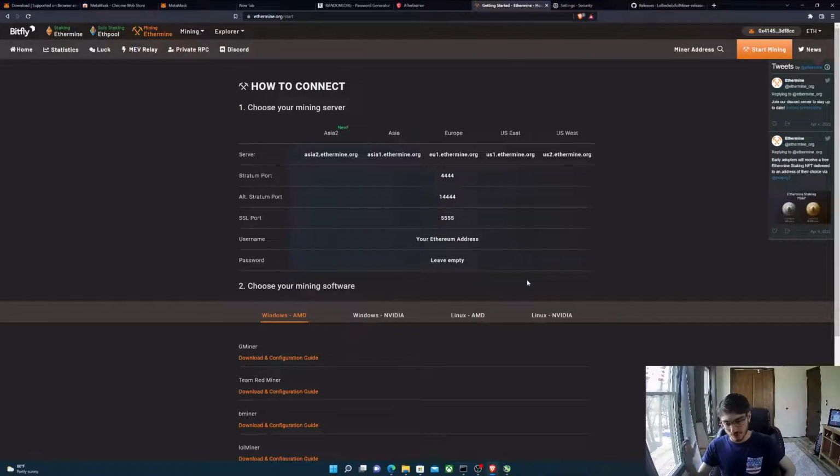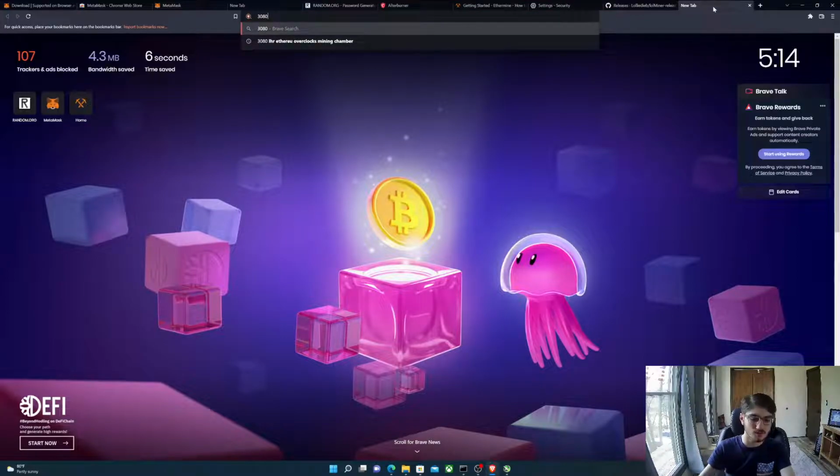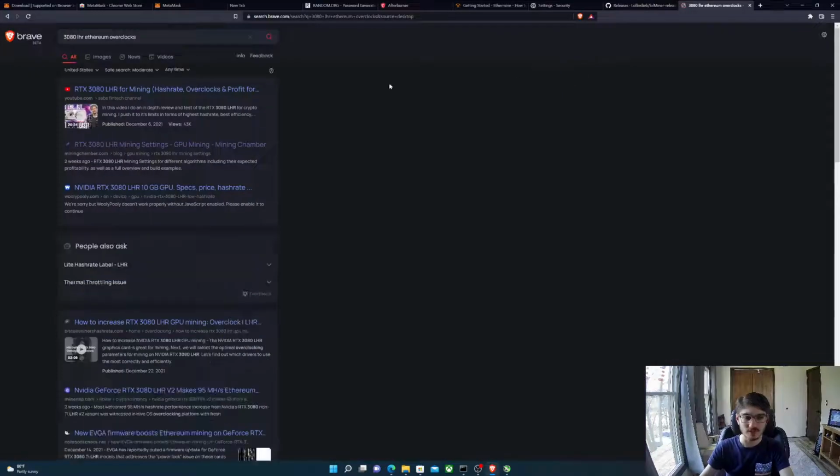And then we need to actually overclock the graphics card. How do we do that? Well, there was a website where you can take a look at overclock. So I have a 3080 Lite hash rate 10 gigabyte on this computer. You might have a different card, so type in the name of your card. So I'm going to do a 3080 LHR Ethereum overclocks.